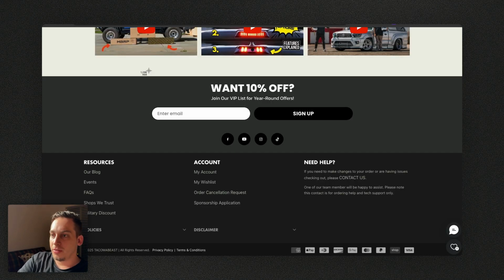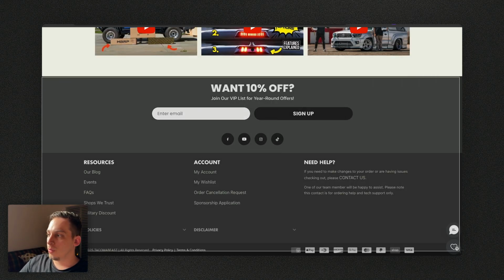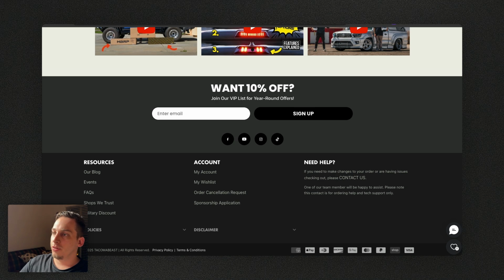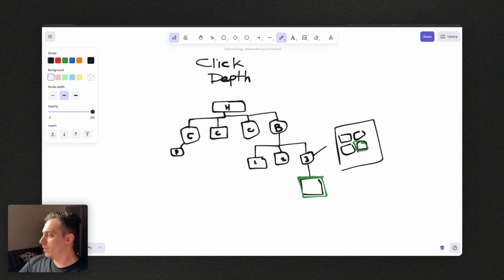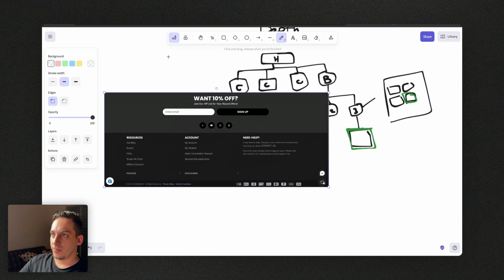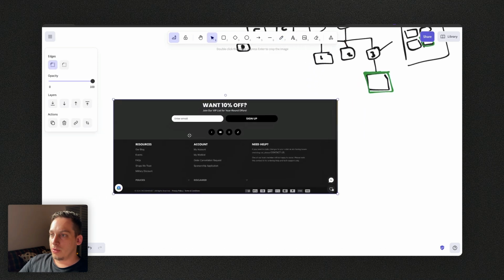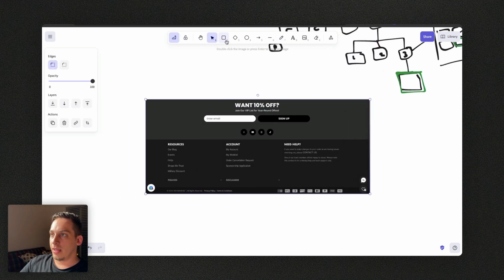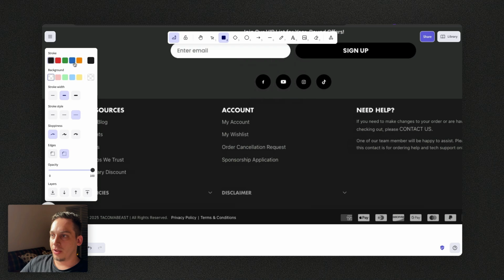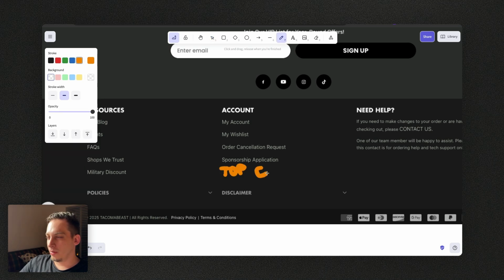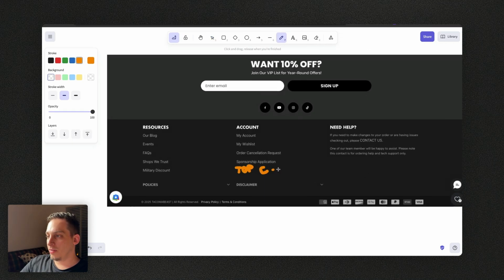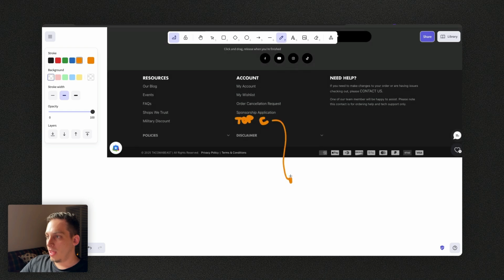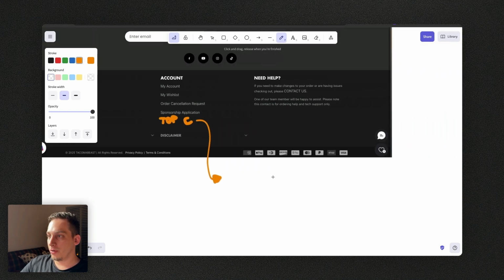So for example, if we take the footer, let me just take a quick screenshot of the footer. If we take the footer and get this over here, what we can do is create another tab that's called top content, right? I'm just going to put top C. And inside of this top content, you're basically creating a content hub for your top content.